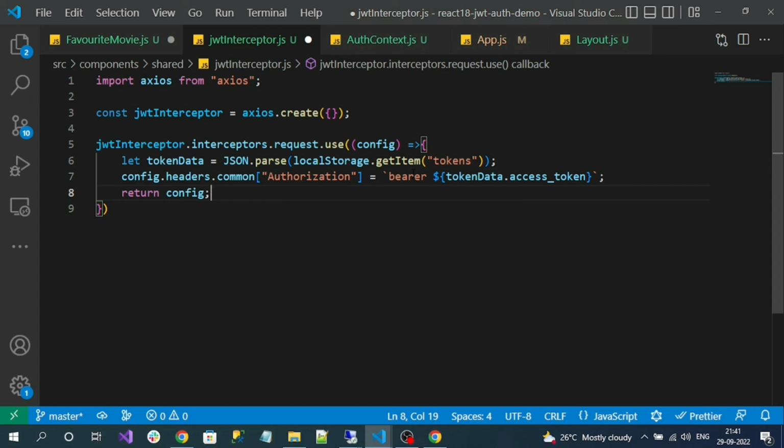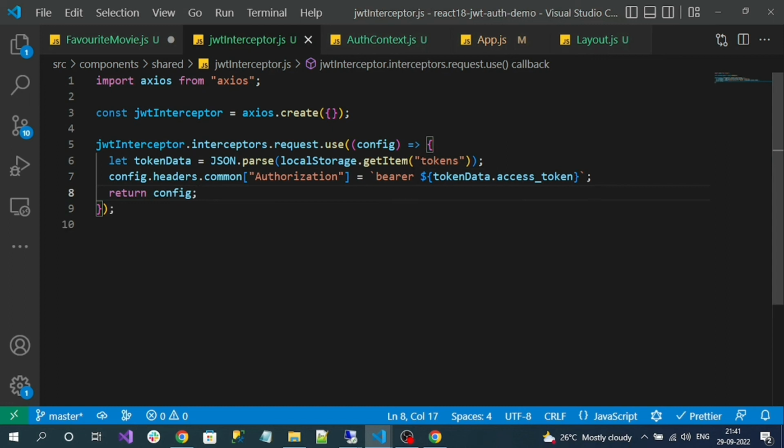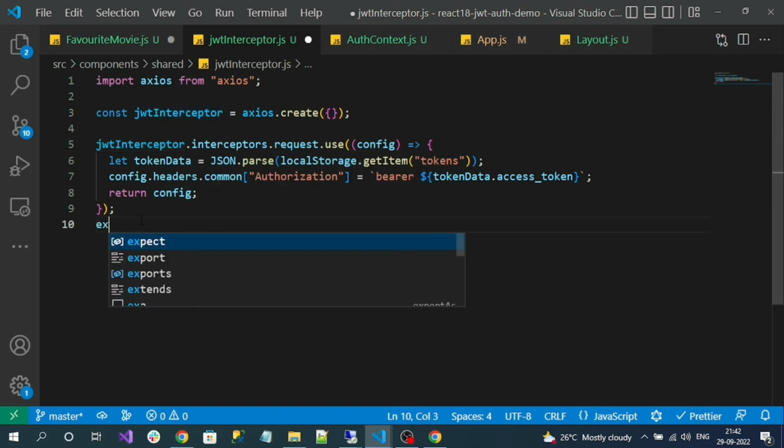So what it will do is, whenever we invoke any API call using this JWTInterceptor Axios instance, that will automatically intercept. This logic will execute before going to the server. So it will be like common code where whichever API we want to invoke with an access token, we can simply use this instance to make the API call, and finally export it.